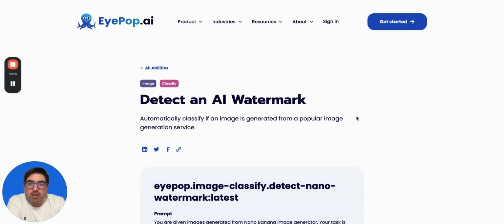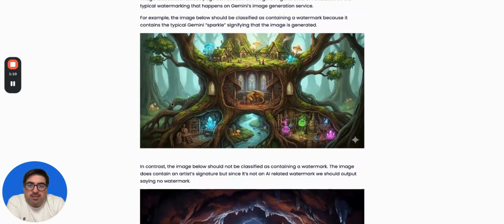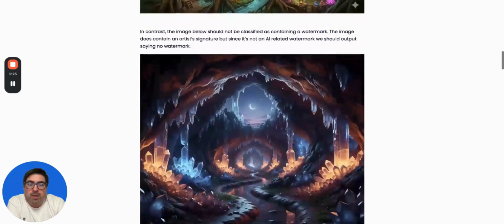There are some examples on this page, but we're going to take a look at this one. This is an AI generated image from Nano Banana. It has the Gemini AI watermark on it. And so we want to discover this photo as something that is AI generated, with a watermark.